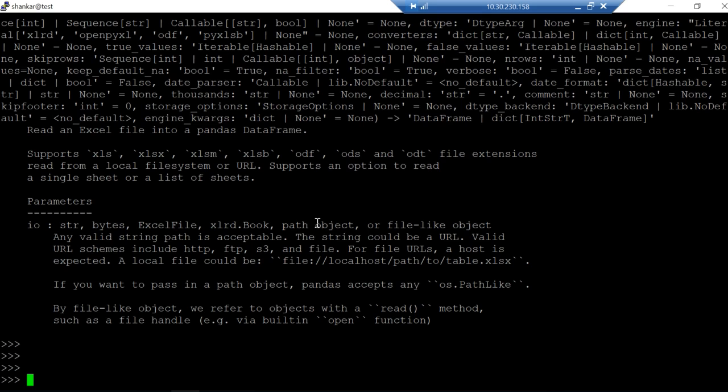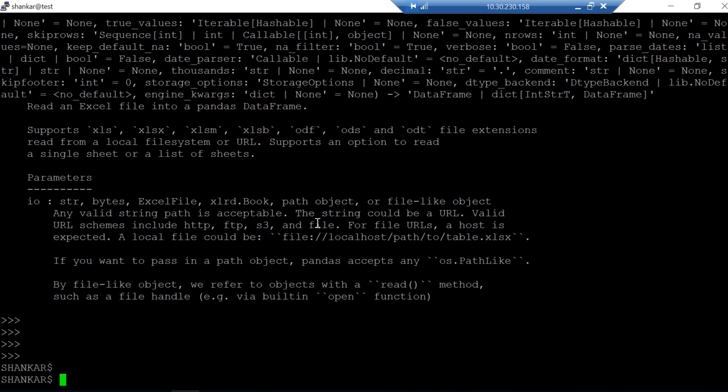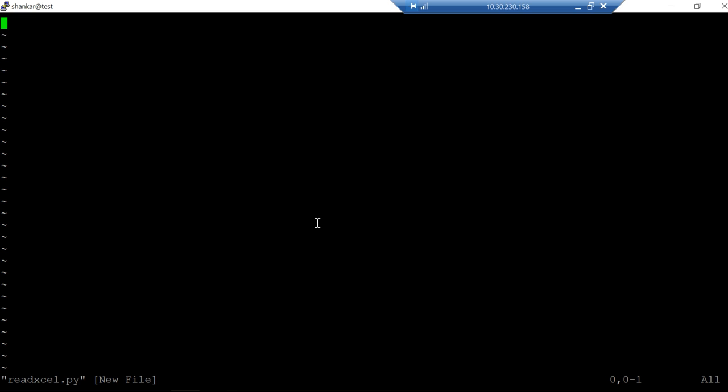Now we are going to open and write our program. This is my program. Basically, I'm going to write here import pandas as pd.